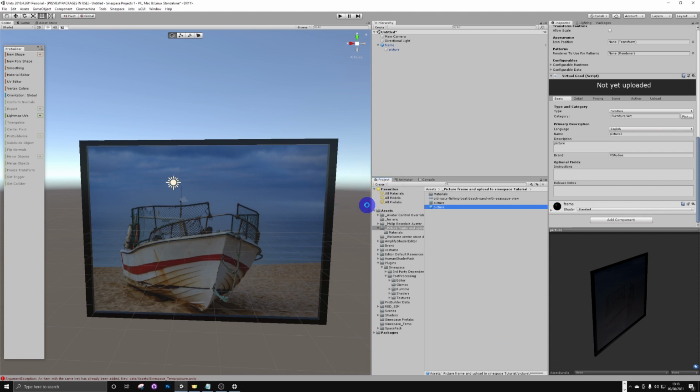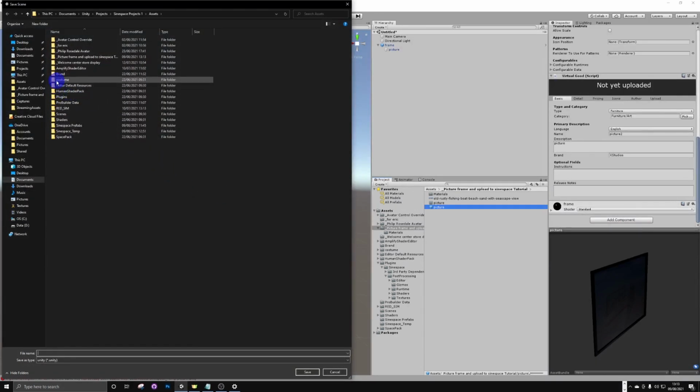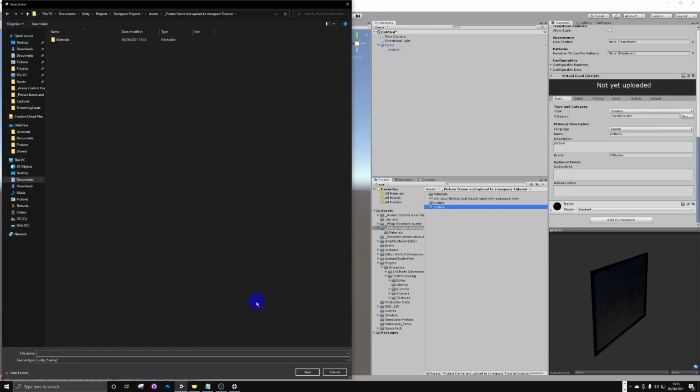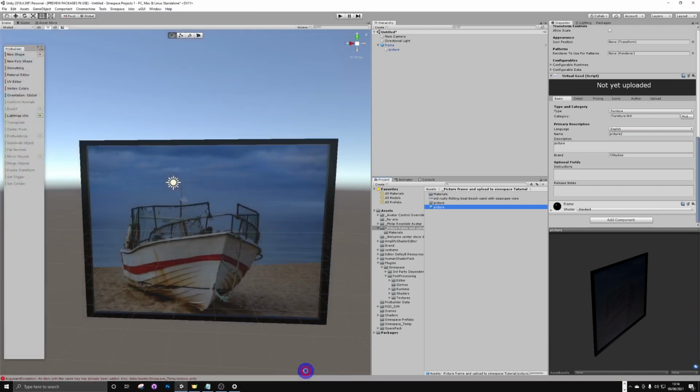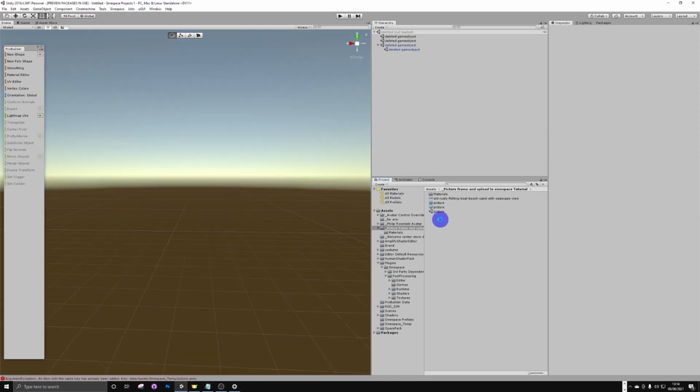It's going to ask me to save a scene, because when you upload something to Sinespace, the process it goes through, it creates a scene to do the upload. And if you don't save your scene, it won't go back to your scene after it's done the upload, and you lose your scene forever. So let's just call it the scene picture as well, and I've put that in the same project folder, and click save, and then you'll see a scene appear here. There's the scene, and now it's going through the upload process.